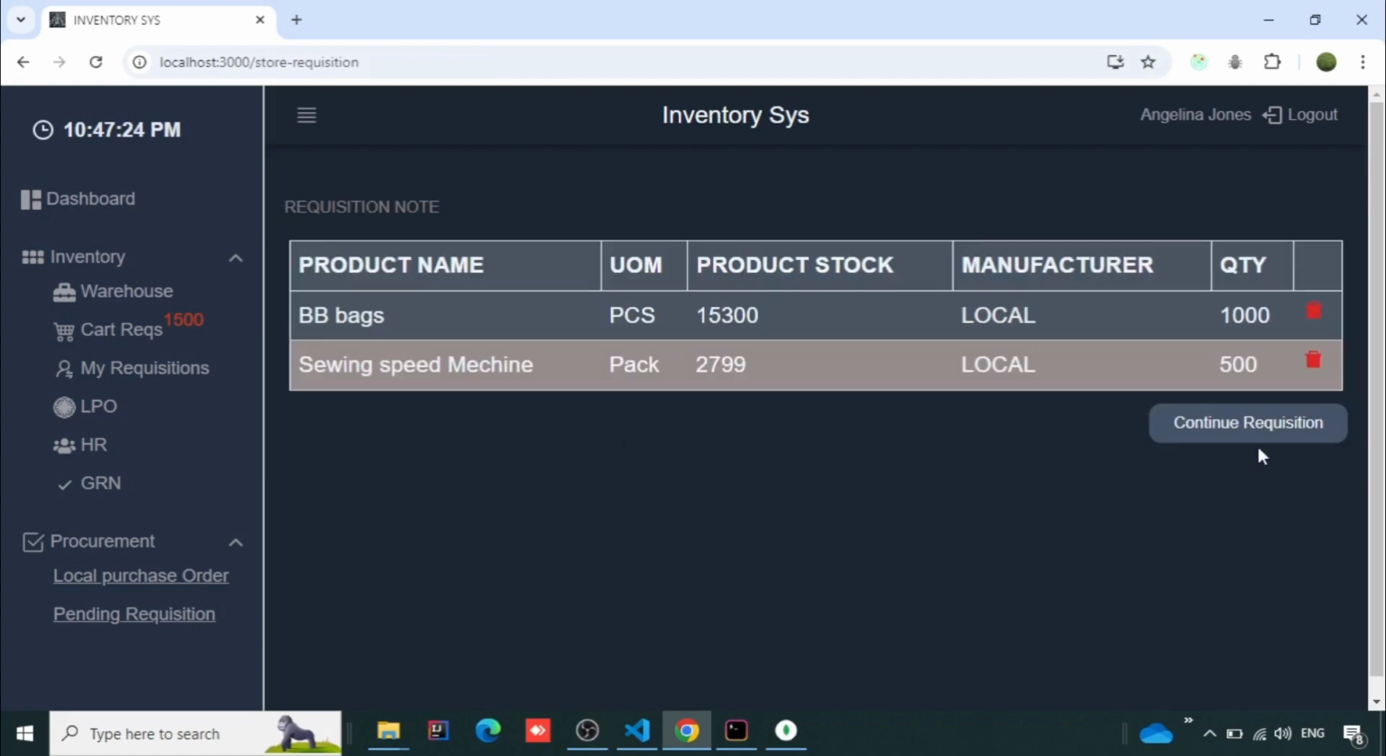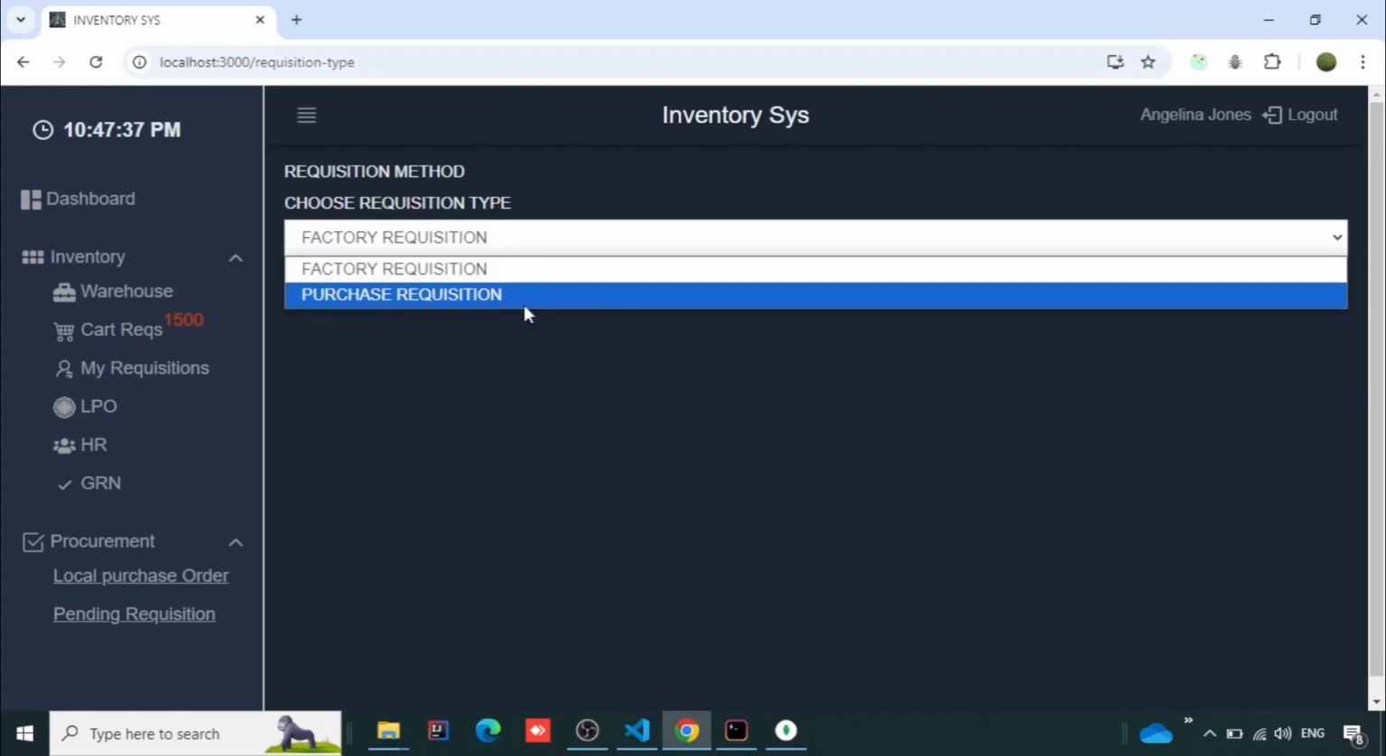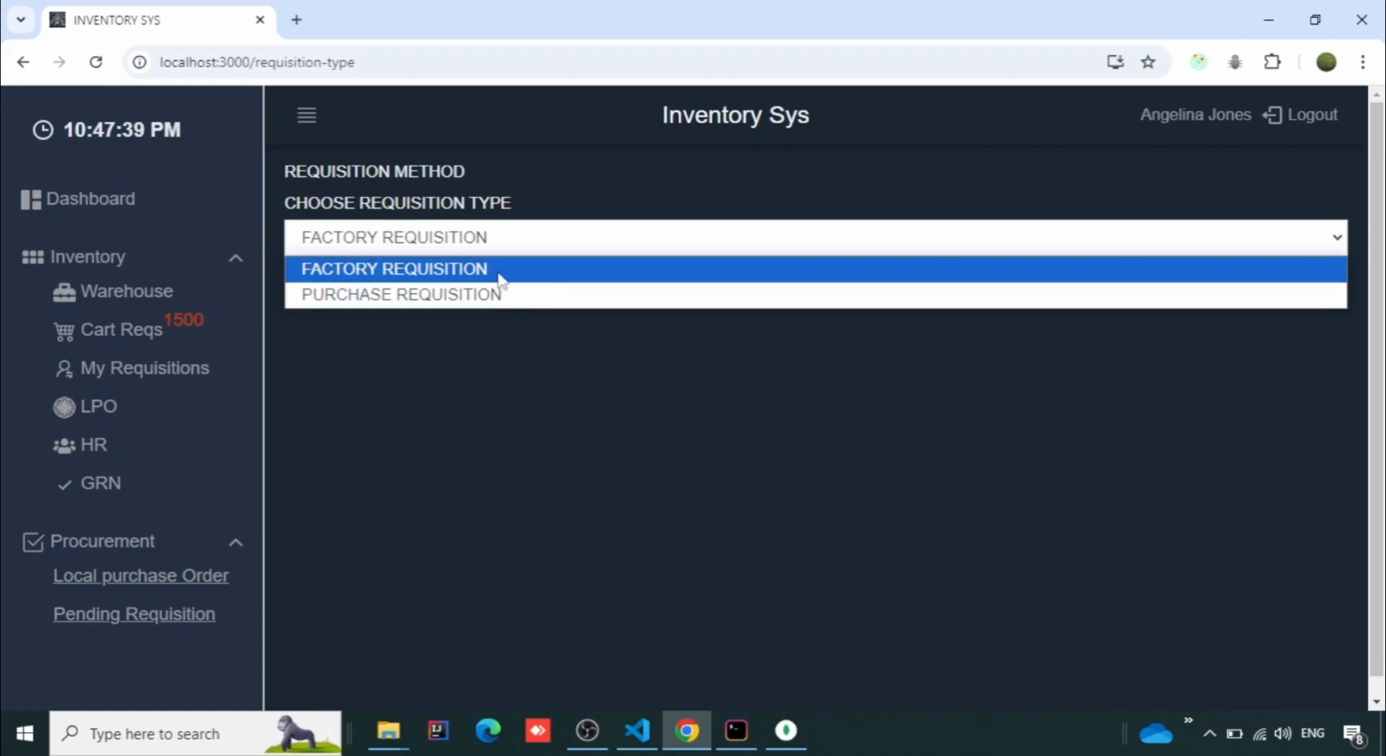Okay, I will just continue. My quantity is 1,500. You can see in the cart requisition, I have 1,500. So if I continue that requisition, there are two options. This is for factory requisition, which means the company will use that item for their own purposes inside the company.